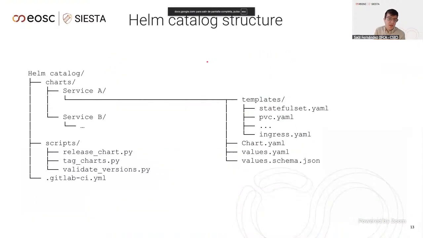Once we have seen that, let's talk about how it's structured inside a Helm catalog. Well, this is a diagram of the directories that are found in a GitLab repository that hosts a catalog. We have the catalog itself in the top part of the directory tree. And then we have two folders, the charts folder that contains the service definition and the scripts folder that contains the scripts needed for running those pipelines that will build the chart, publish the release, update the index file, etc.